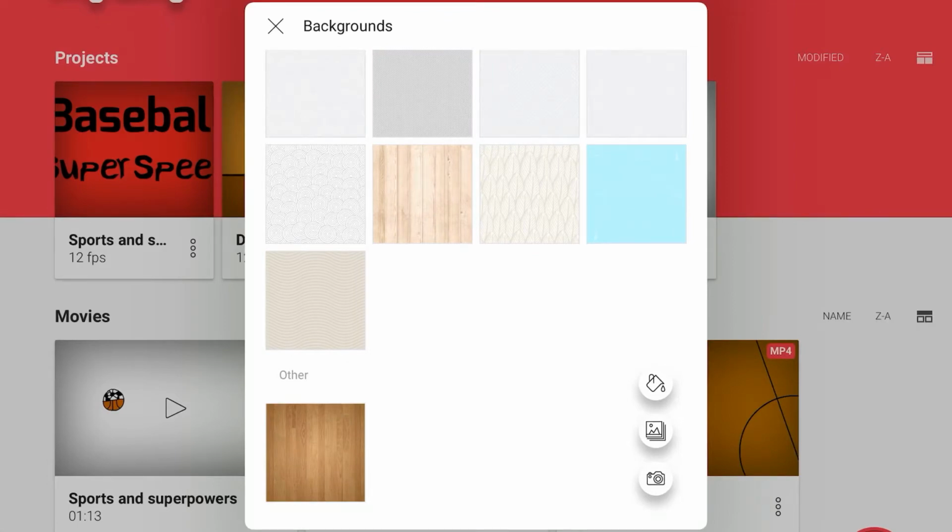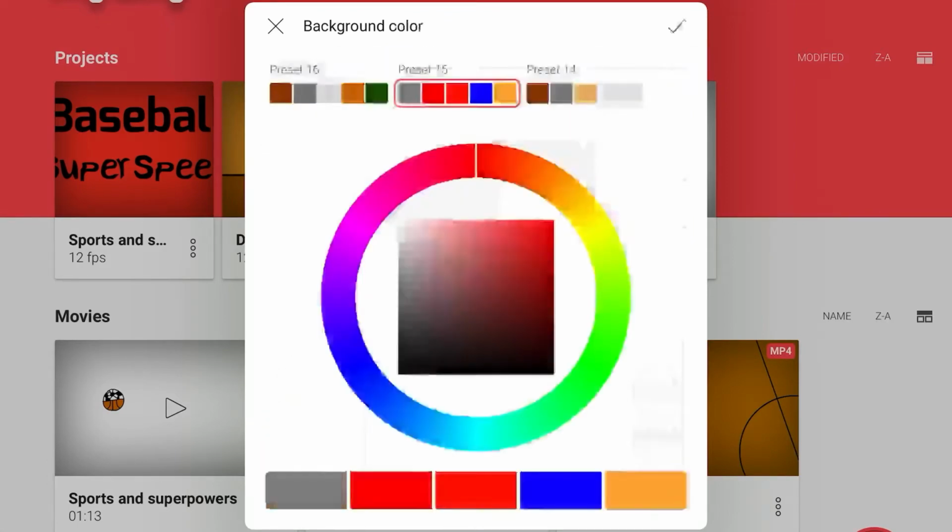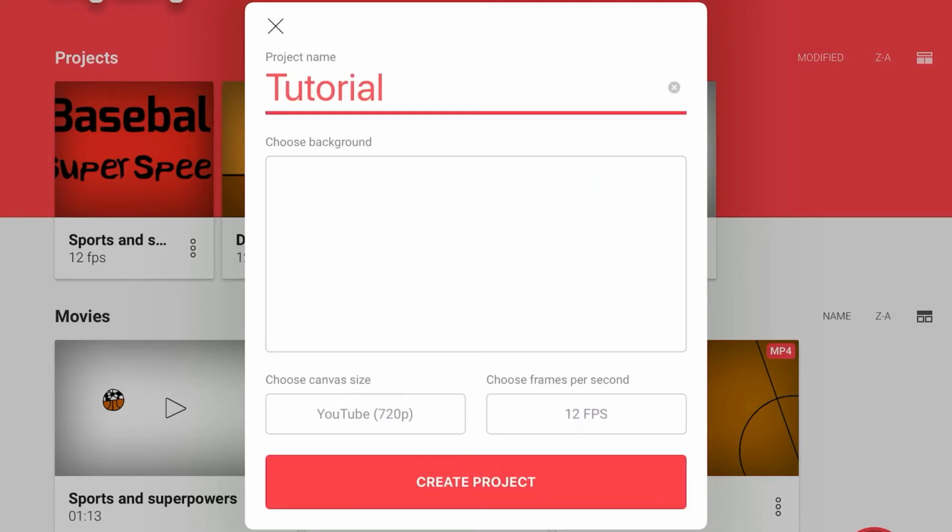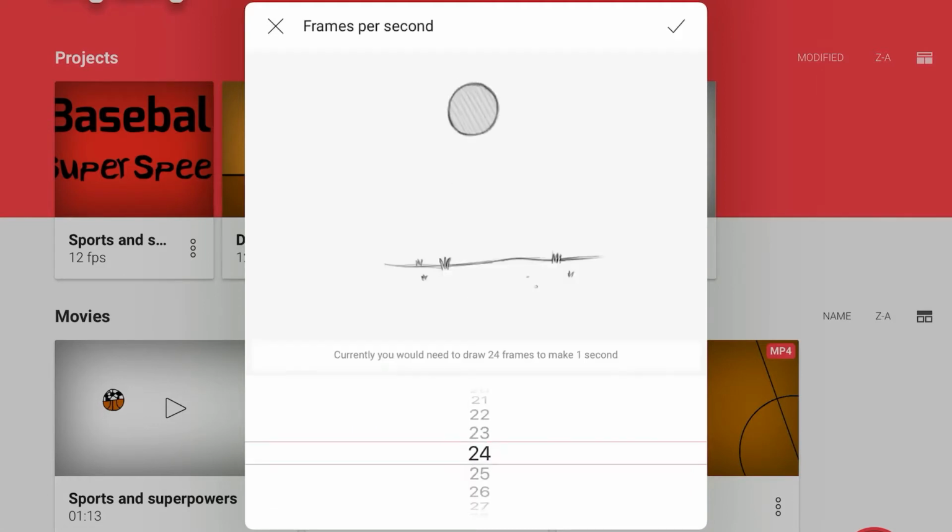So what you can do is change the background color to white by going over here and making it white. You can choose your frames per second. Most people use 24 frames per second and do twos, which is doing 2 frames every drawing. But I'm going to be basic and use 12 frames per second, and use ones, which is 1 frame each drawing.